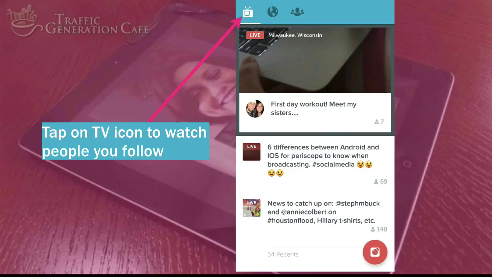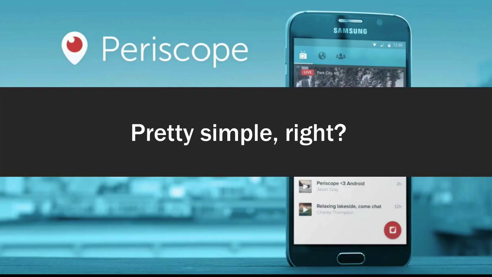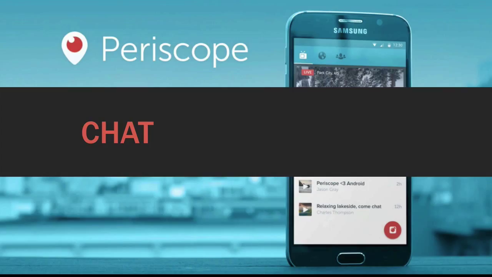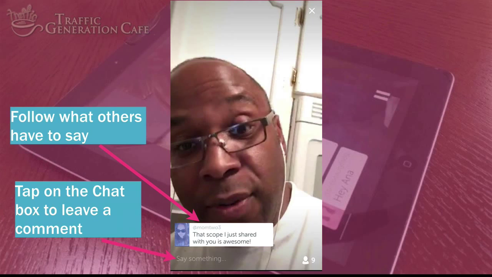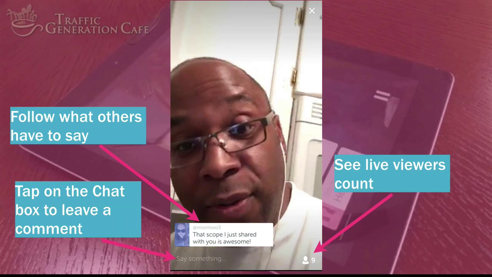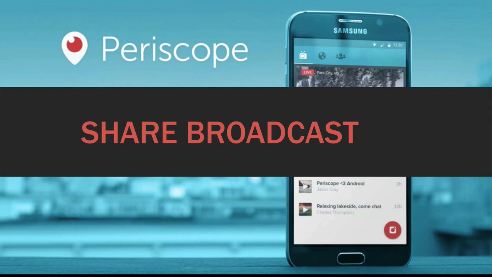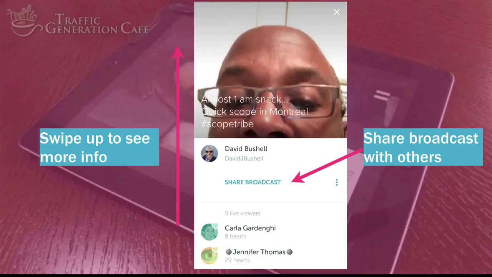Tap on the TV icon to watch people you follow. Tap on the globe icon to watch random people around the globe. Pretty simple, right? So what can you do when watching a Periscope broadcast? First of all, you can chat. Tap on the chat box to leave a comment. Also, follow what others have to say. You can also see the live viewers count, and exit the broadcast. You can also share the broadcast. To do that, you need to swipe your screen up to see more info, and then share the broadcast with others.